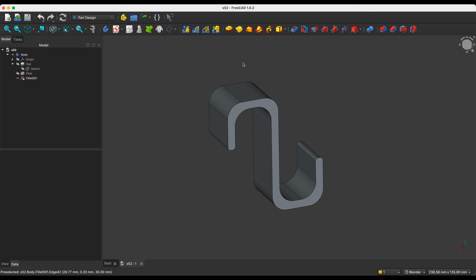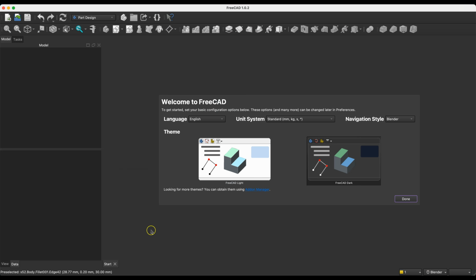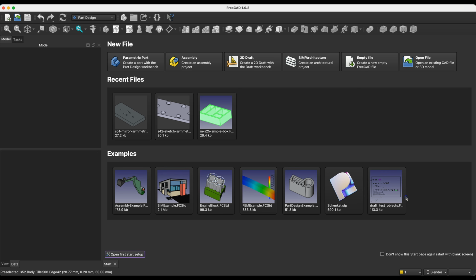Now, let's get started. I will now switch to FreeCAD and show you how to design a simple part like this. Of course, this is just an example. You can use the method I show you to design other components. Okay, I will close this project and we will start a new project. When FreeCAD starts for the first time, it might launch like this. We set the initial settings here, and we proceed to create a parametric part.